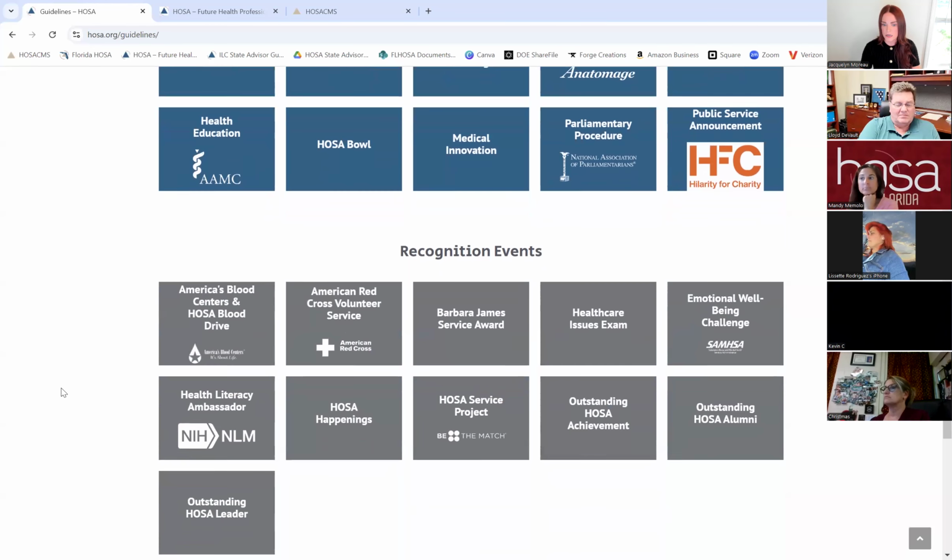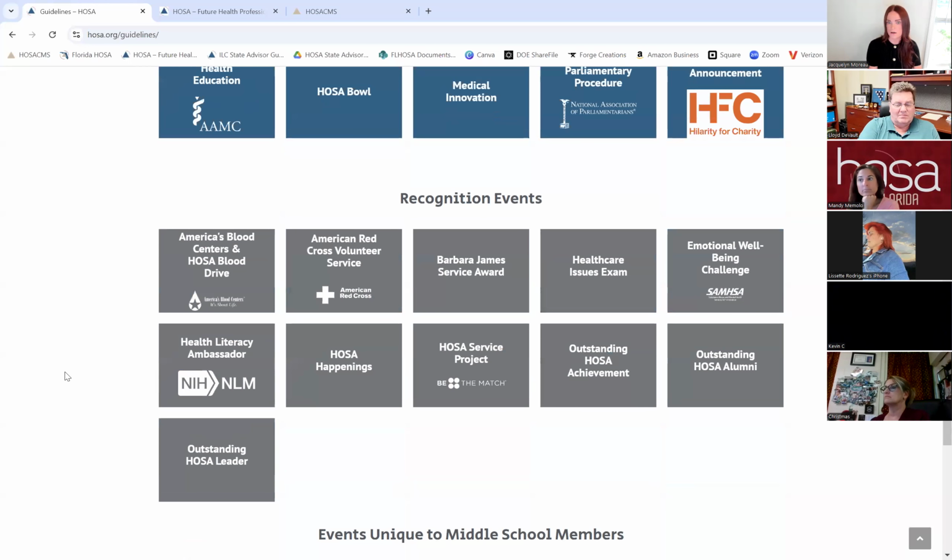And then right here in gray are the recognition events that, again, like I had mentioned, your members can compete in one regular competitive event and then in as many recognition events as they would like. If they want to just compete in a recognition event, they can do that. If they want to do both, like I said, they can do that as well, or they can just choose to compete in one regular competitive event and no recognition events.